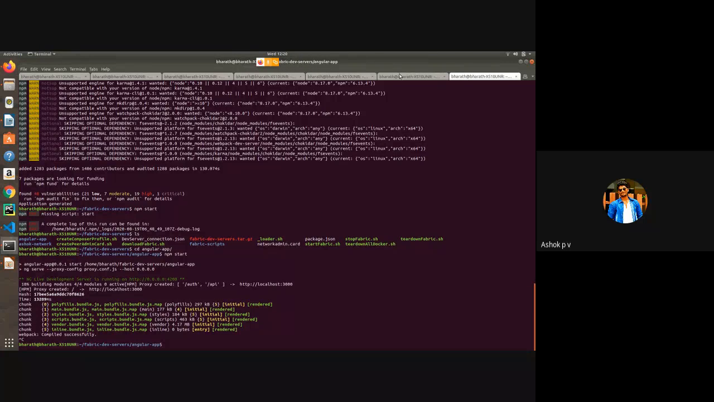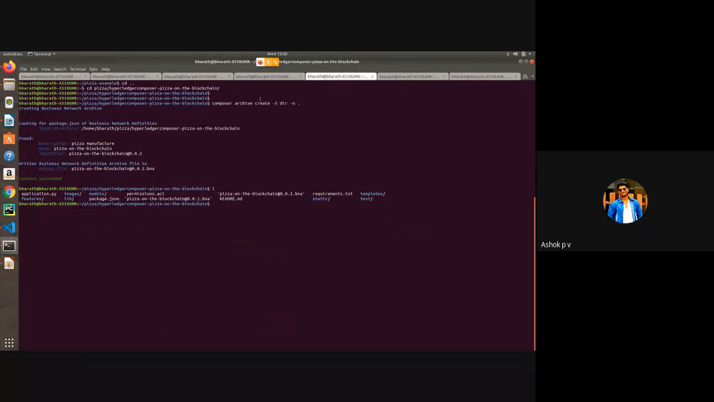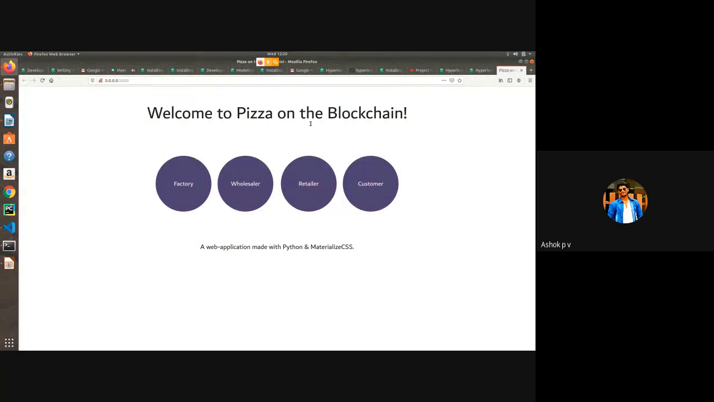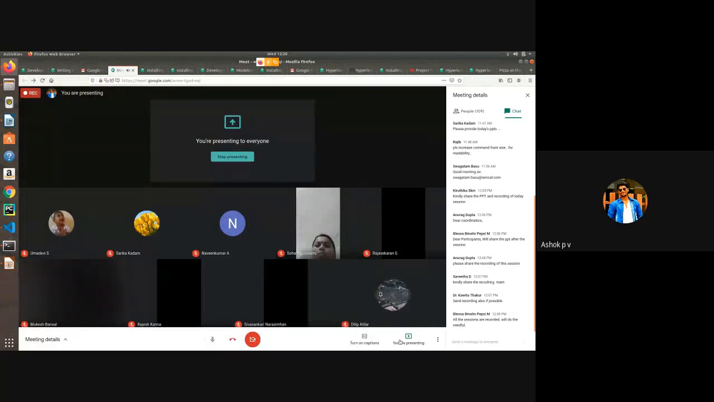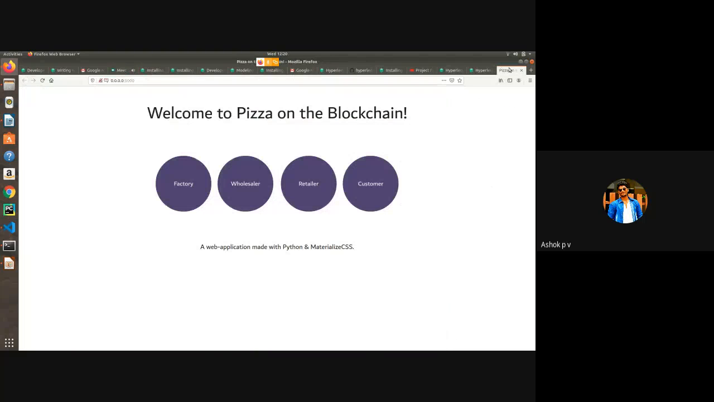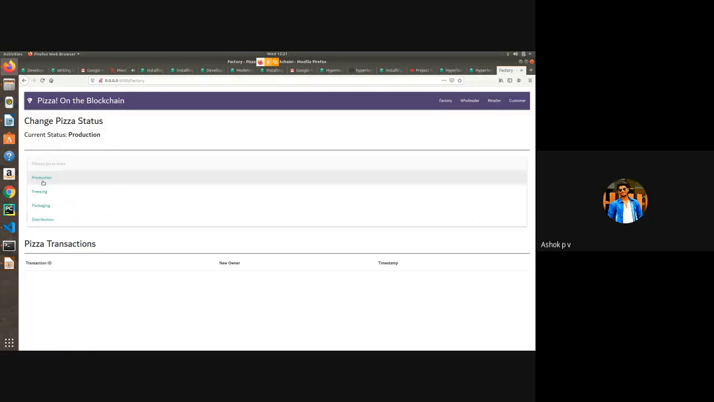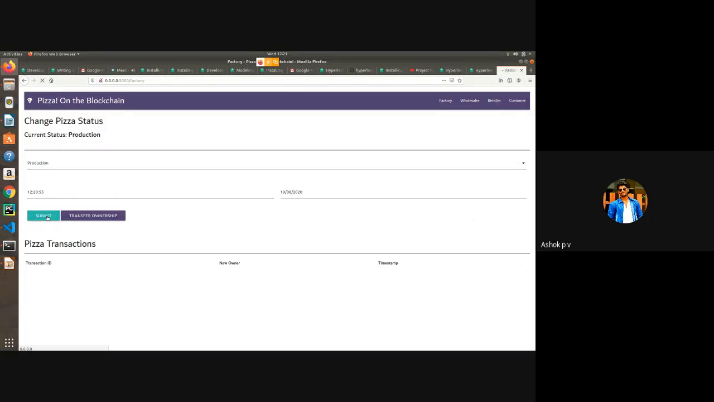So let me just close this. And now let me show my UI that I've been creating for better understanding. So if you see, this is welcome to the pizza on the blockchain. Now we have four different entities right now: factory, wholesaler, retailer, customer. Now I go to a factory and the state is in production. Okay, now I choose a pizza, I state it as production, and I give a submit. So one of the transactions is done.